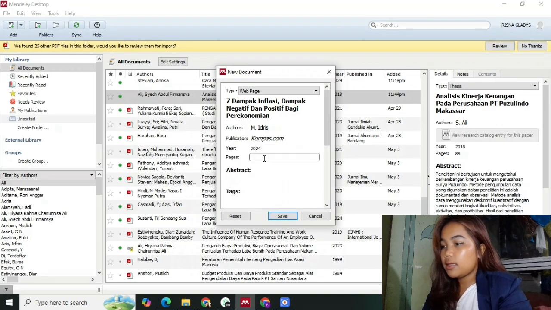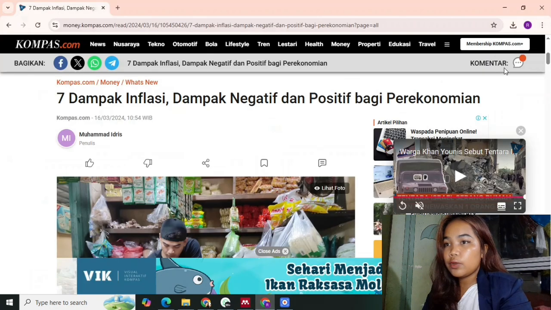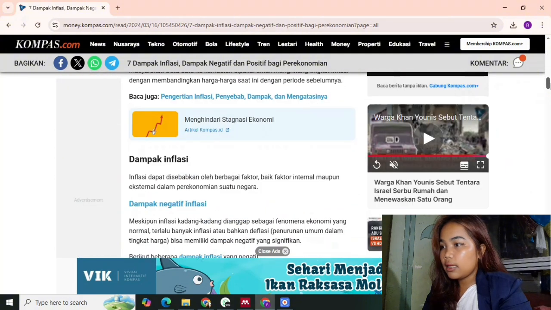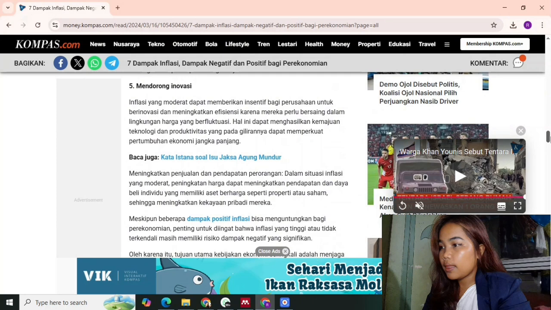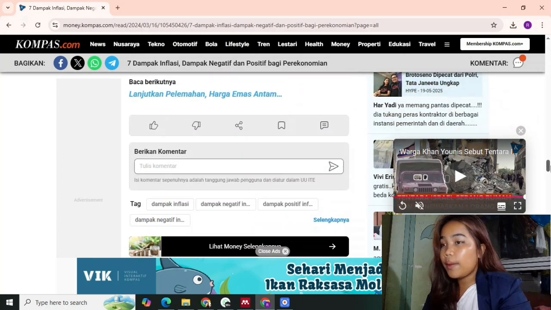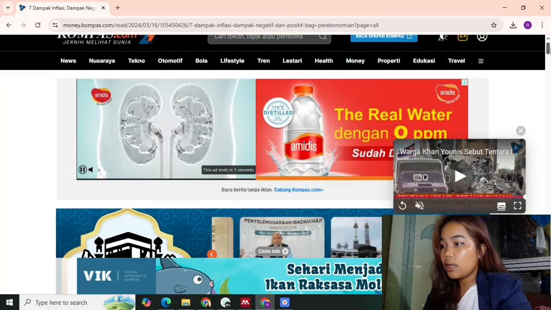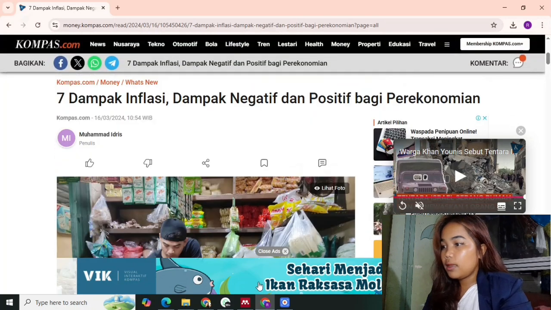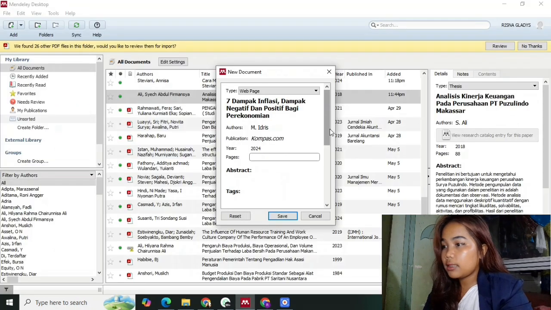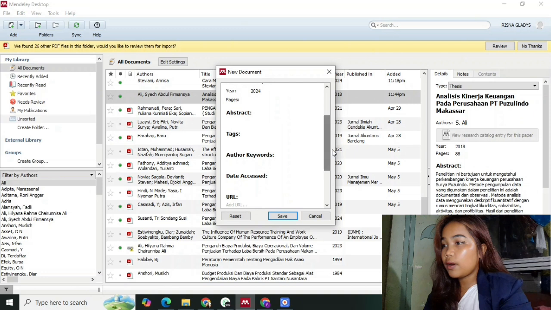The next column is pages. We can try to see first if this web page has pages, and there is no page in this web page, so we can ignore that column. The next columns are abstract, text, and author keywords. We can ignore three of them because there is no abstract, text, and author keywords in a web page.